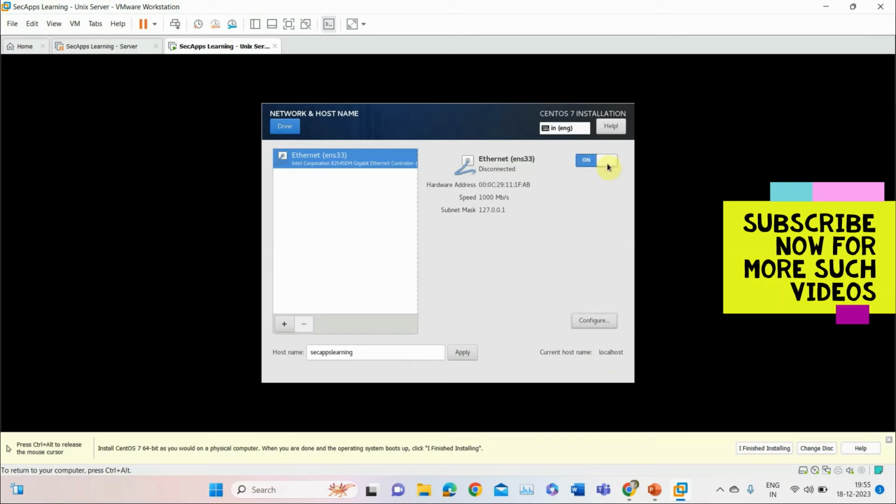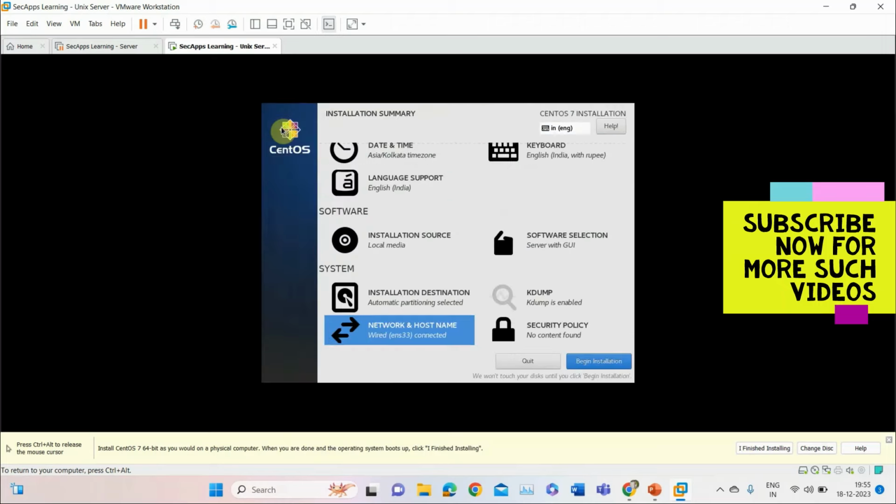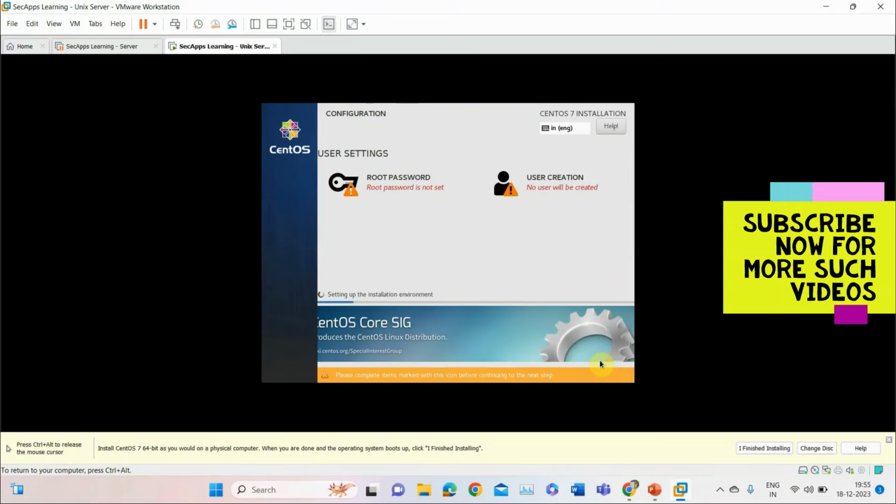If you turn this on, you can see your IP address has been defined. Then you can click on apply, so your host name will also change. This is my host name now, SecApps learning. I can change it later using a command, or you can change it in the beginning, totally up to you. You can see the IP address has also been defined. Now click on done, and then we can start the installation. Security policy, as of now, we don't have. It depends on your company, what type of policy they want to configure.